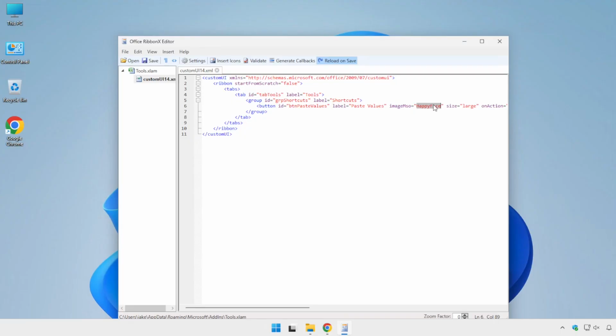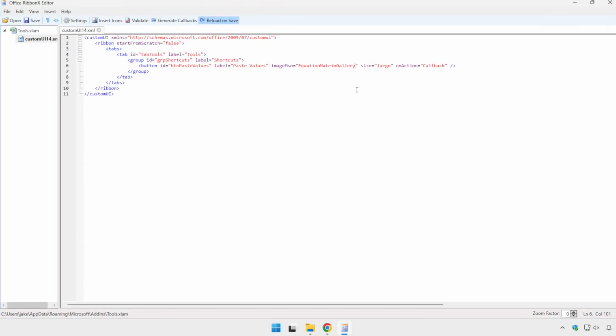And I'm going to give it a different one. And here I'm going to use the same image that I have on my quick access toolbar, which is the equation matrix gallery. Now I'm going to make this a little bigger so I can see it all.